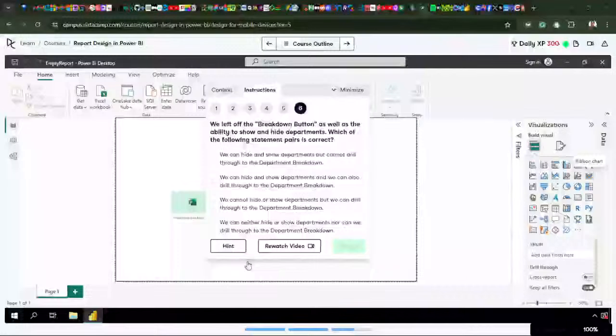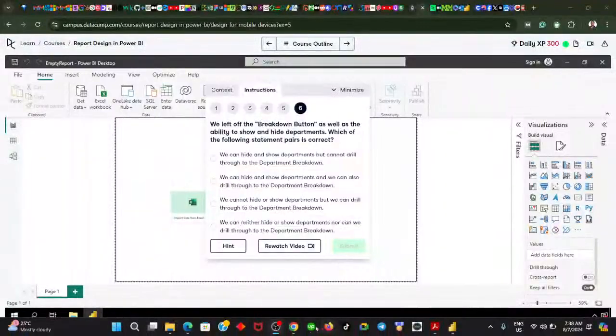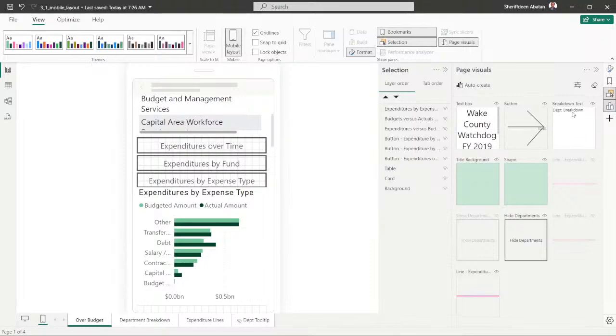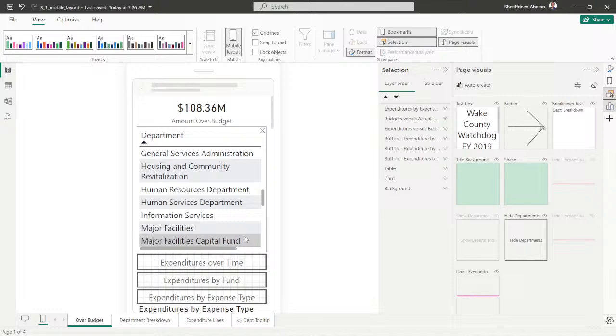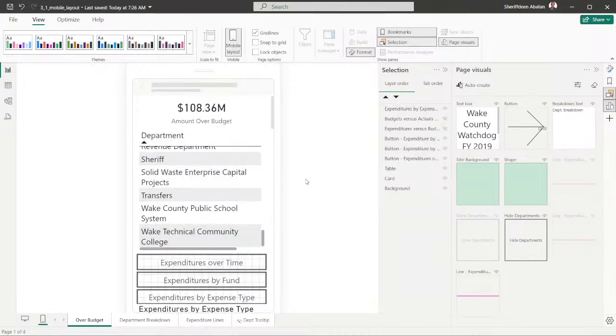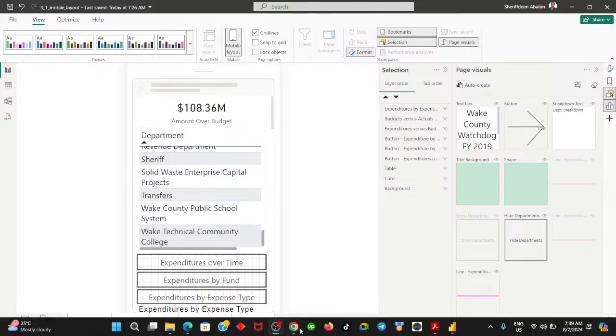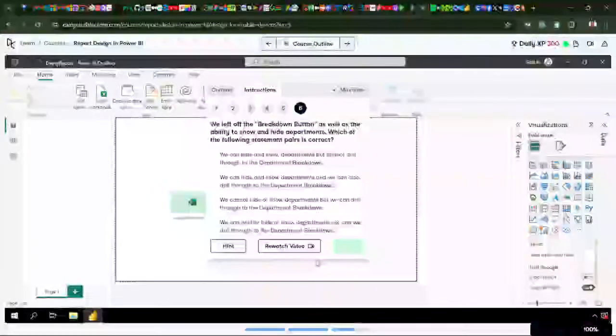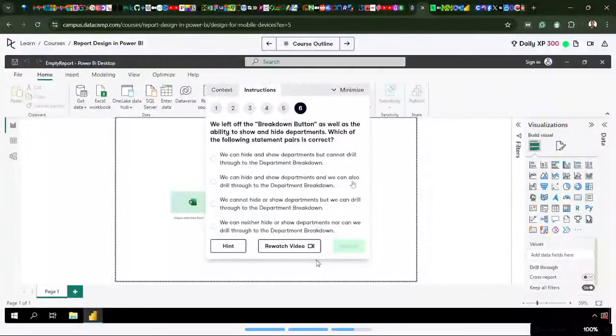So it was saying that we left off the breakdown button as well as the ability to show and hide departments, which we can see from our visual. We only selected a couple of charts for the mobile experience. It says, which of the following statement pairs is correct. We can hide and show department, but cannot drill through the department breakdown. We can actually drill to the department breakdown. But can we hide and show department on mobile? Okay, we can hide and show department, and we can also drill to the department breakdown. I'll go with this first.